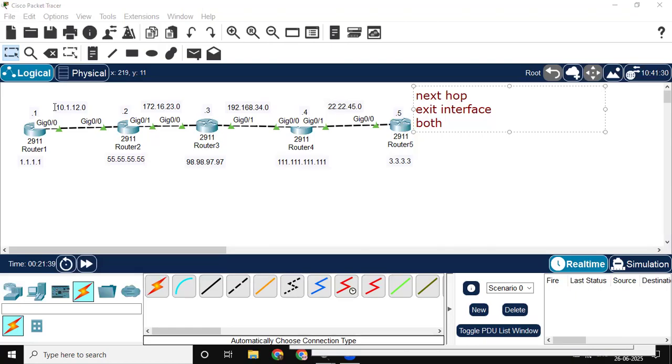Now I'll show you the next stop completely. And I will take one small router and show you the exit interface and how to do both. For both, Cisco Packet Tracer will not work. The command is a simple thing, I'll show you the command. If you have GNS3 or EVE-NG, you can perform it. Simple command. So now we'll see the next stop.